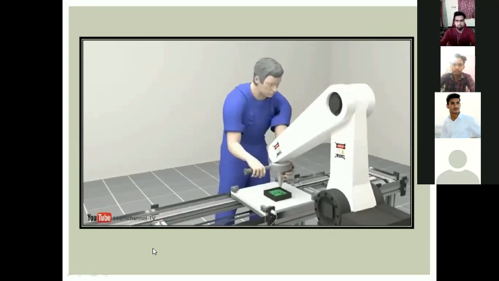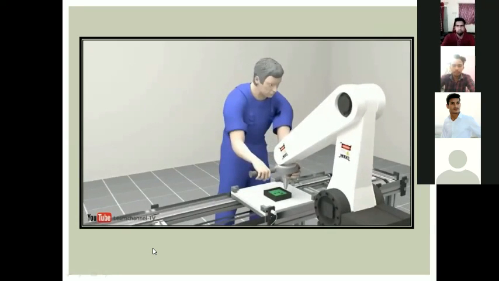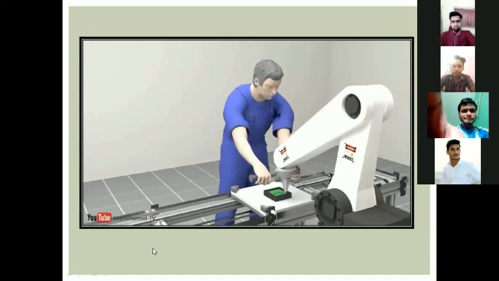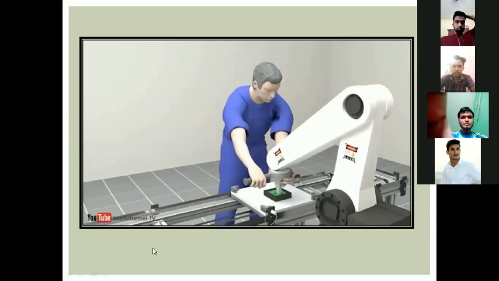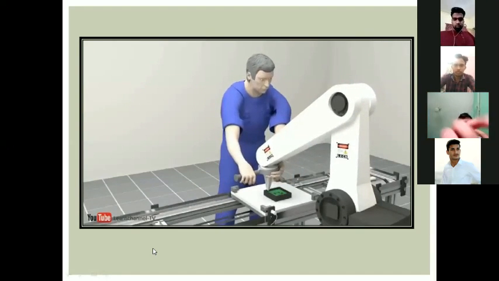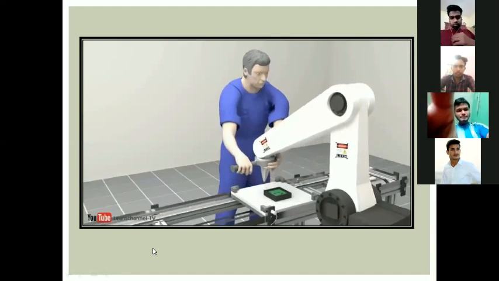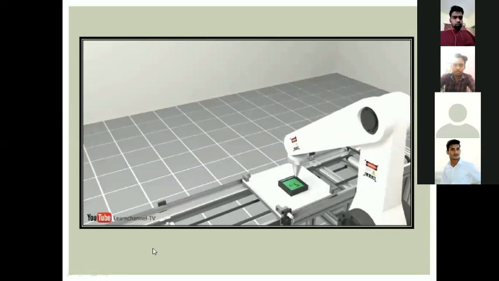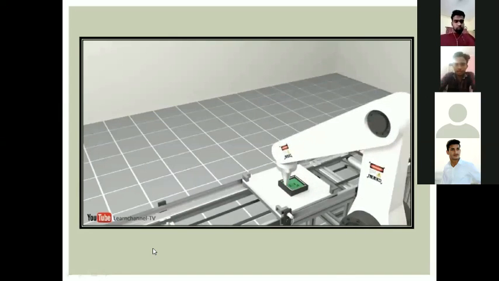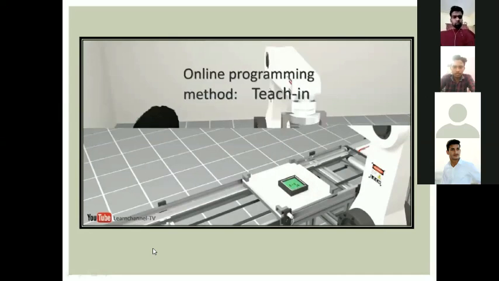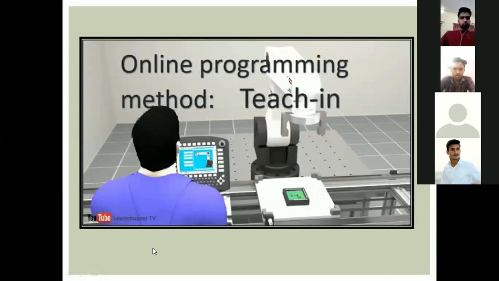You can see that a man is moving the end of the robot in the same fashion as he wanted to carry out the task. So when he's done it, all the points are remembered. Now it is playing back. It is repeating the motions which were earlier taught. This is one more method, the teach-in method.